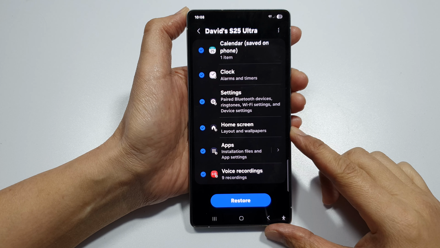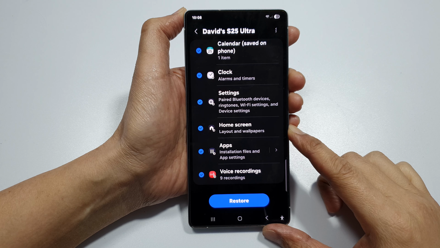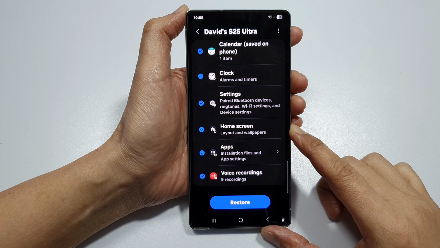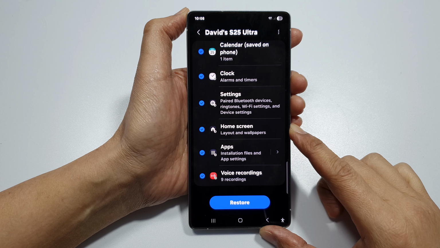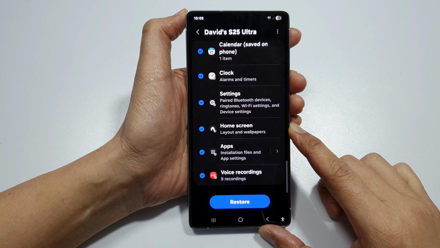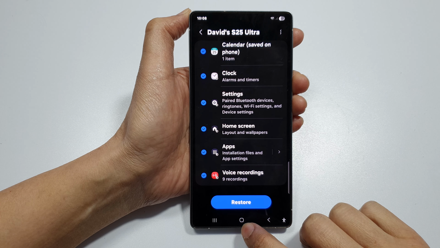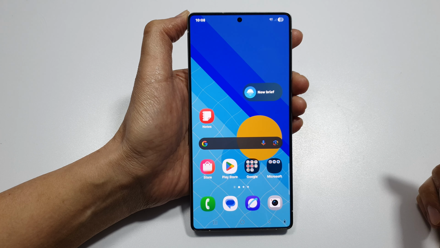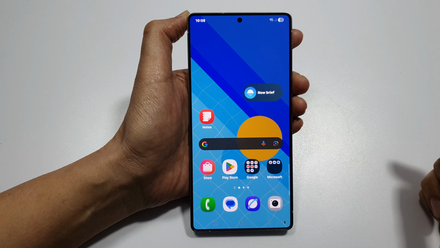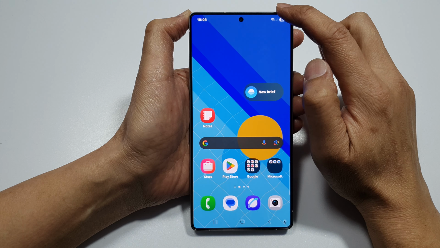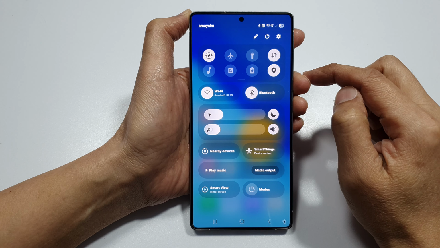How to restore home screen layout and wallpapers from backup on the Samsung Galaxy S25, S25 Plus, Edge or Ultra. First, tap on the home button to return back to the home screen. Then on the home screen, swipe down at the top to open up quick settings.